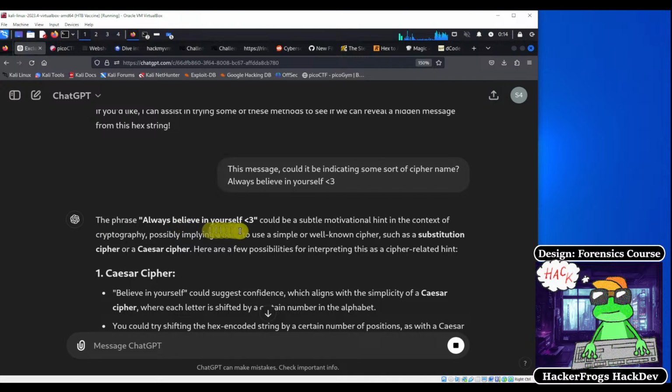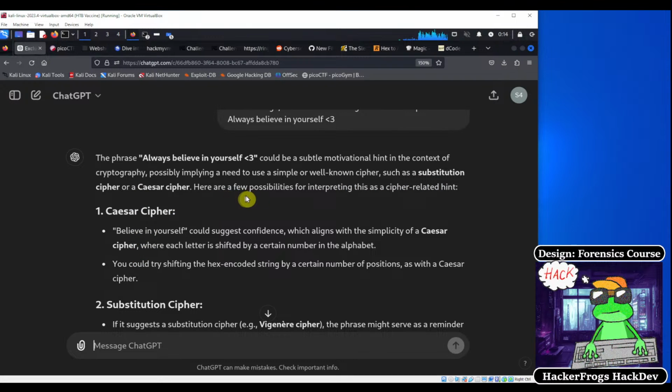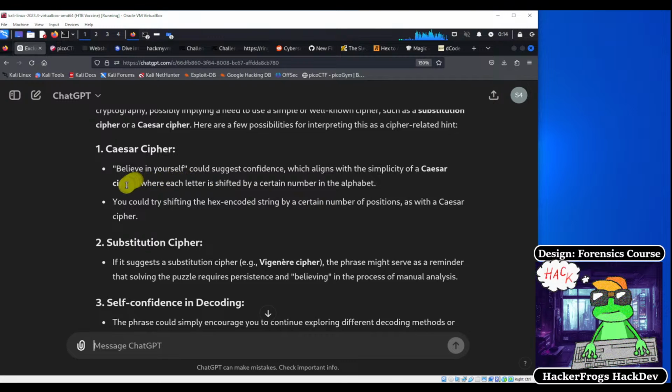So the phrase "always believe in yourself" could be a subtle motivational hint in the context of cryptography, implying the need to use a simple or well-known cipher, such as a substitution cipher or Caesar cipher. Here are a few possibilities, okay? Believe in yourself could suggest confidence, which aligns with the simplicity of a Caesar cipher. You could try shifting the hex encoded string by a certain number of positions, as with a Caesar cipher. Okay, so that's basically what SaltJ suggested.